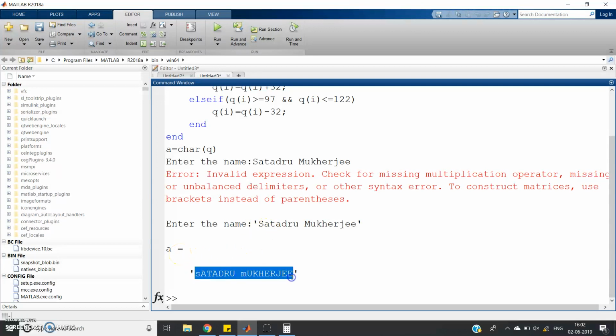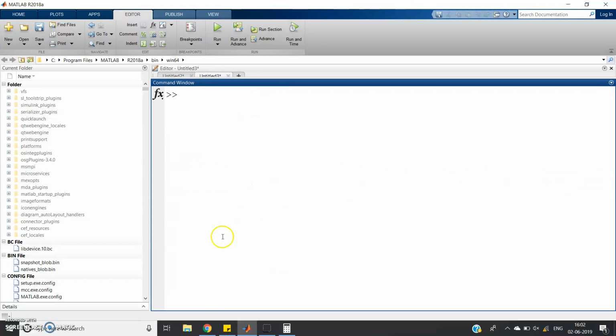See what you are getting in the output variable a. Observe the string carefully. S, which was capital in our input, is converted into small s. All the rest of the alphabets in Shatadru are converted into capital letters, and capital M was there, so it is converted into small m. All the rest of the alphabets are converted into capital, where they were small. So you can simulate it for other cases also.